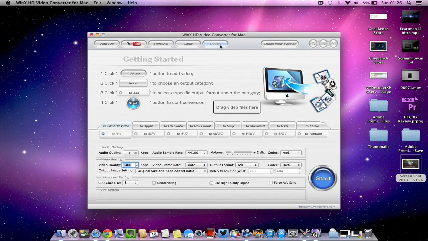Now I'm just going to start off by going through these few options right here. Add file will allow you to add a file that you have loaded up on your computer, and you'll basically be able to import that file you've got on your computer and convert it to any of these formats you've got right here, which I'll get to later.